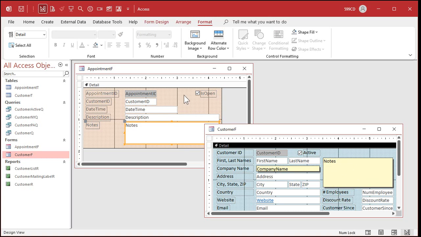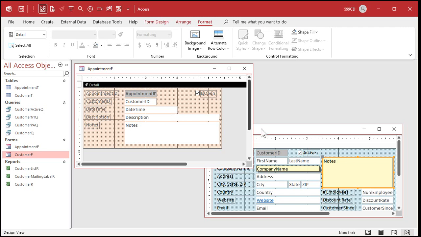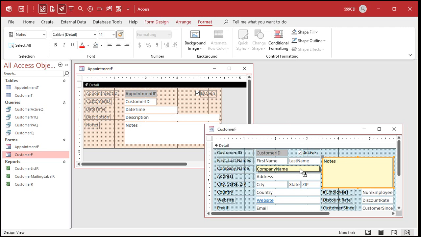But it doesn't work between forms. I hate that. You can't click on this guy, go to Format Painter, and then click on this one. It doesn't work between the different forms. Oh, well. So, first of all, let me undo this change over here, because I don't want that. Ctrl-Z, undo. Put that back the way it was.